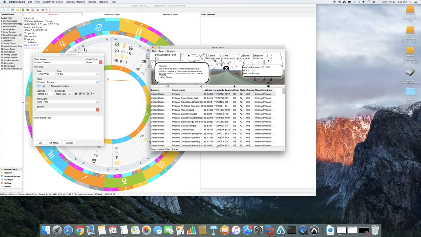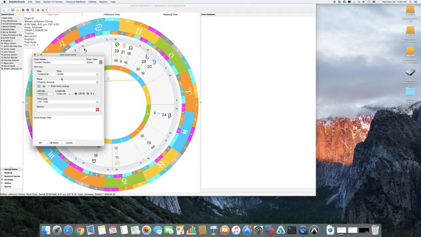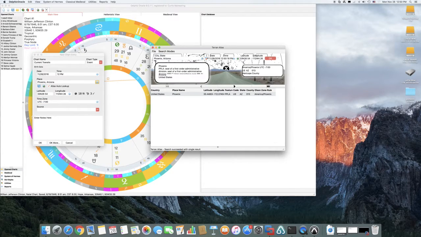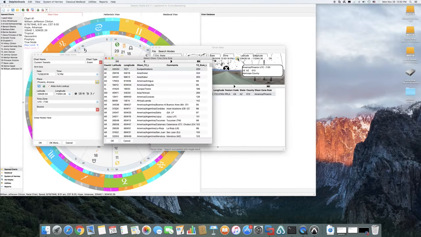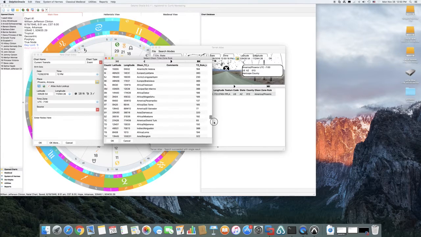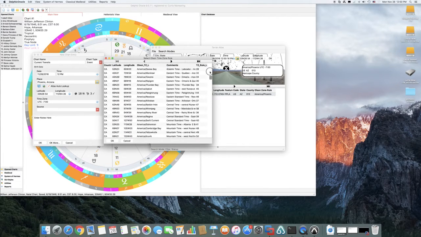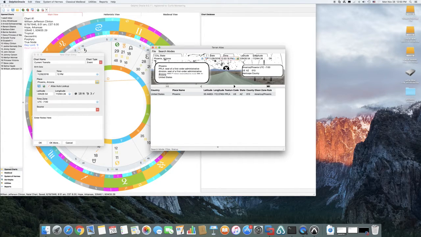So anyway, seeing that this is what I want here, I can just click that and click OK, and it'll bring it back and it'll bring up this with the proposed time zone. If you want to edit the time zone, there are a couple of ways to do it. I could either go back into the Terran Atlas and select a zone here, and there's a list of zones here that I can override with. There are about 500 of them, so it's quite a few.